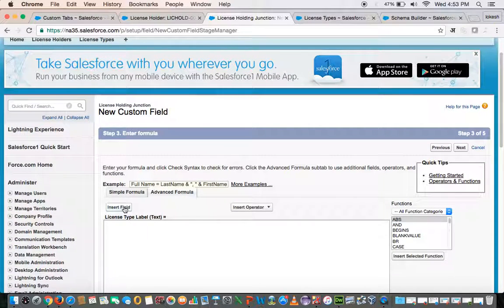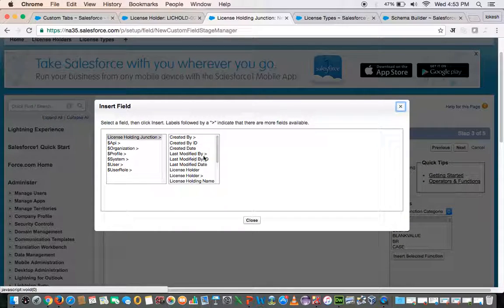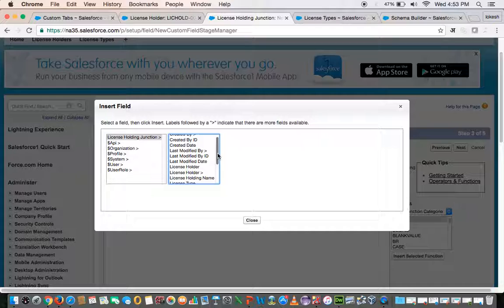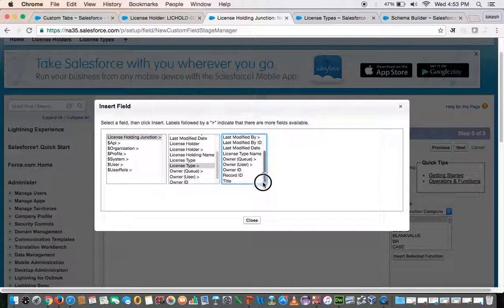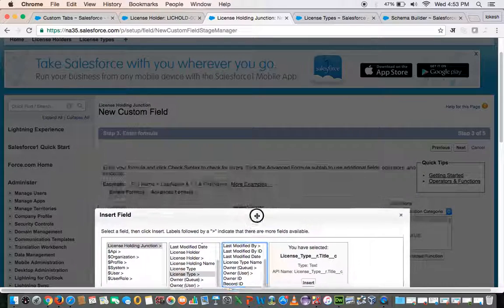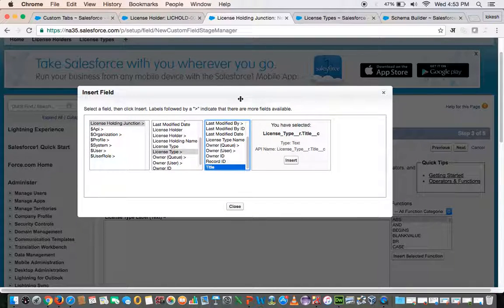So let's do that. Let's click on insert field. Let's choose what we want to show, license type. You see this is a simple field. This would tell you that you can access the parent object and its related field. So which field do you want to access? You want to access the title, and when you say insert, it would be populated in that particular formula editor.